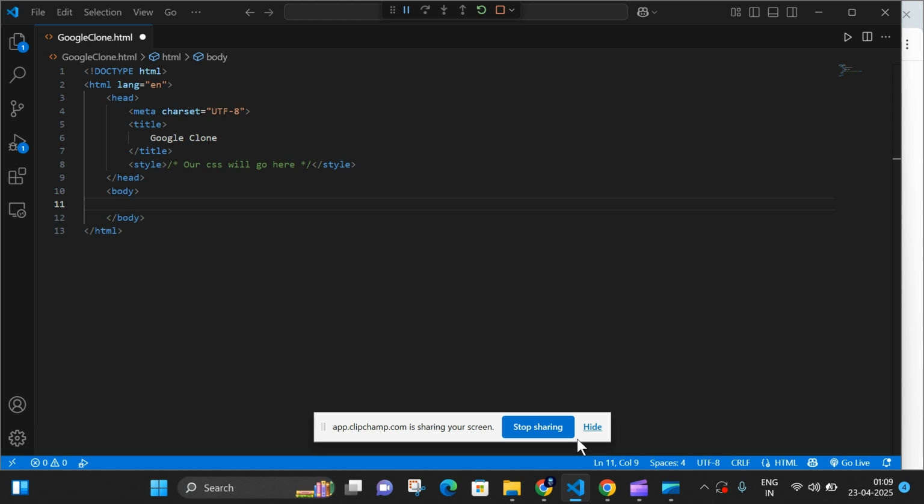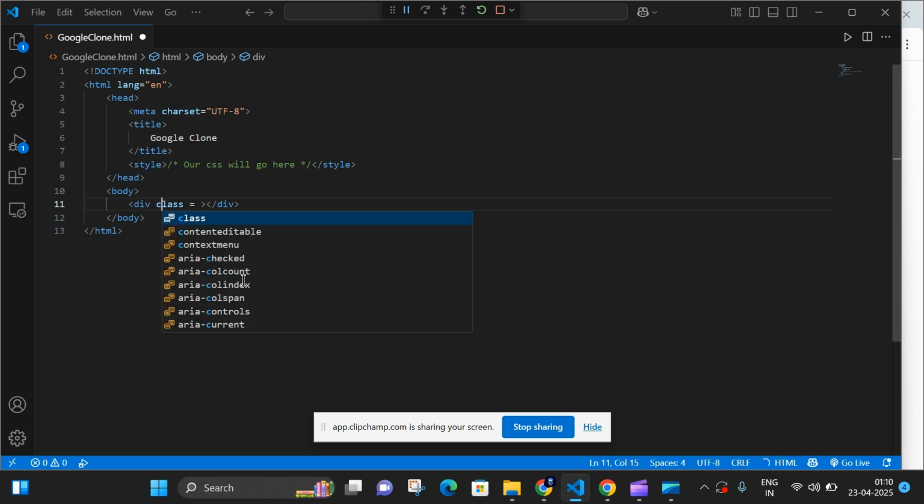First of all, a div with class logo. For the logo, I am using a div with the class equal to logo.